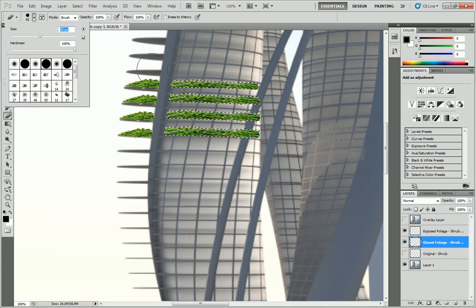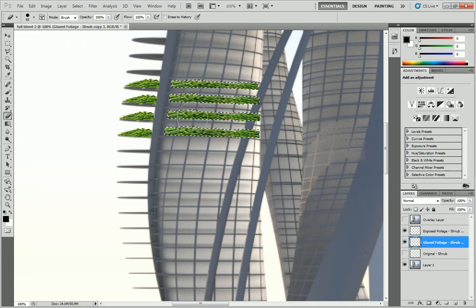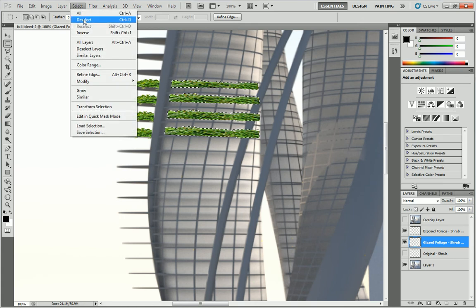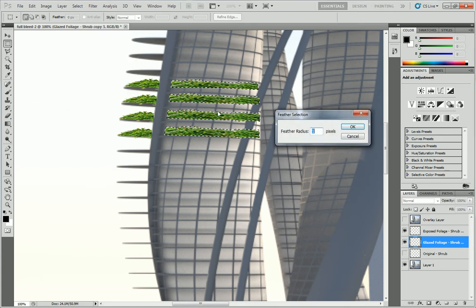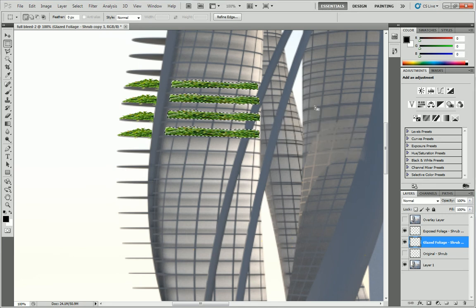Just make that kind of big there. So I'm going to erase around it to soften up those edges, and I don't think that that was very much. Let's go back, and back, and feather it a little more. Up to 5.